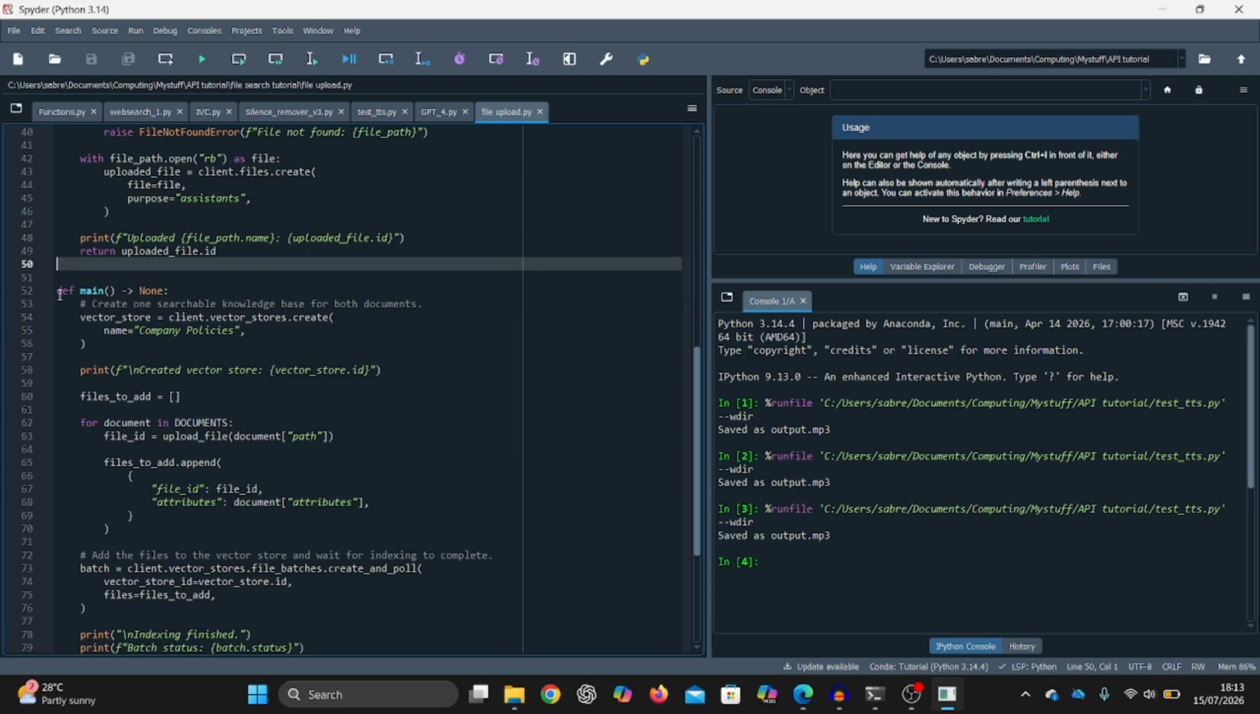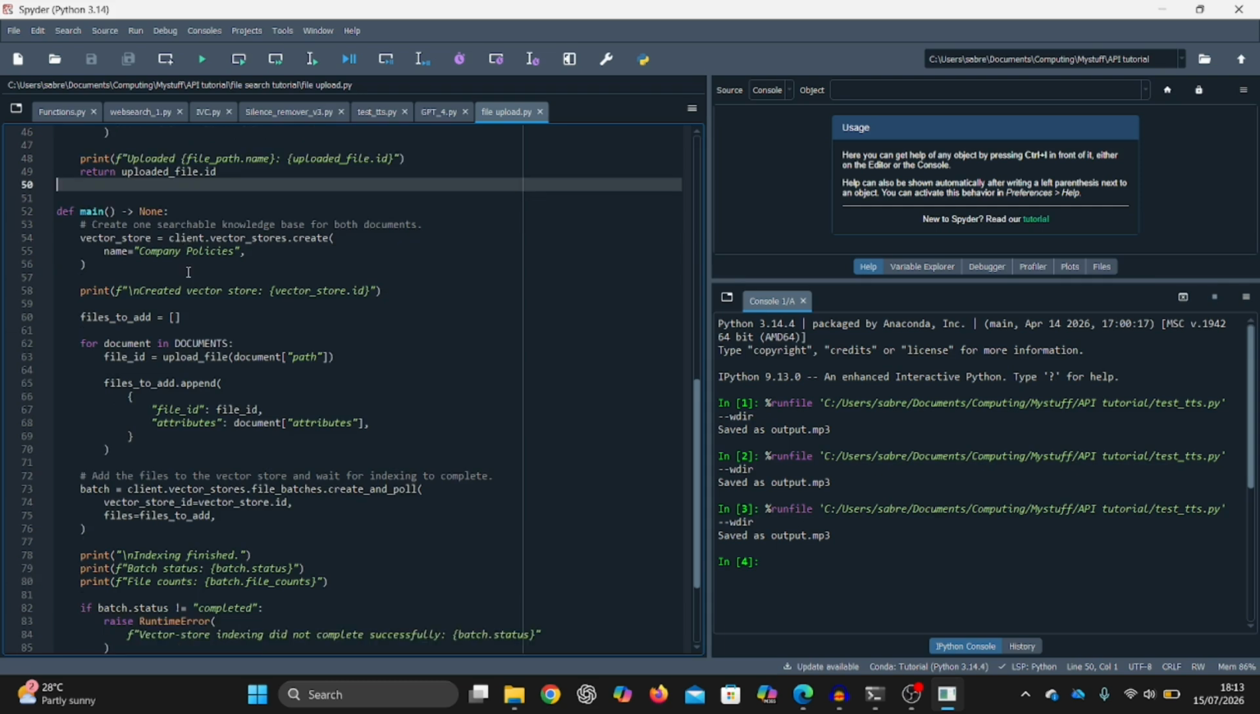Next, we reach the main function. This contains the main sequence of steps performed by our script. The first step is to create the vector store. We use client.vector_stores.create. We give the new vector store the name Company Policies. Remember that the vector store will act as the searchable knowledge base for our documents.